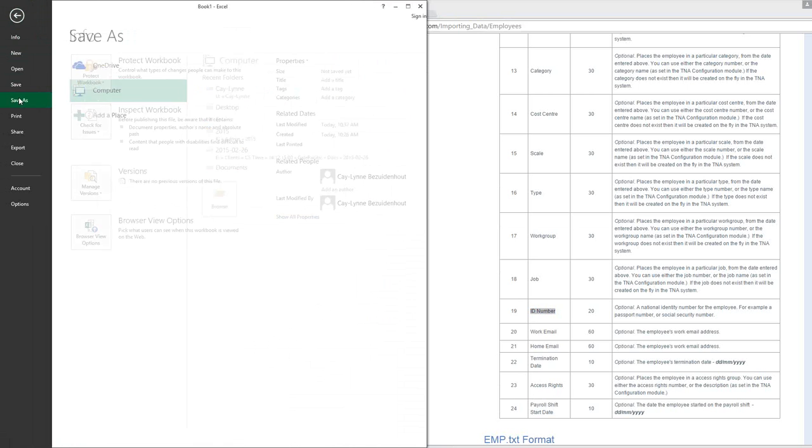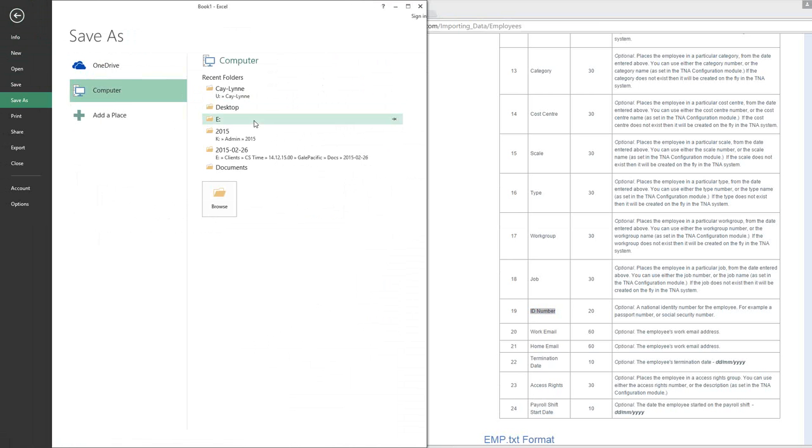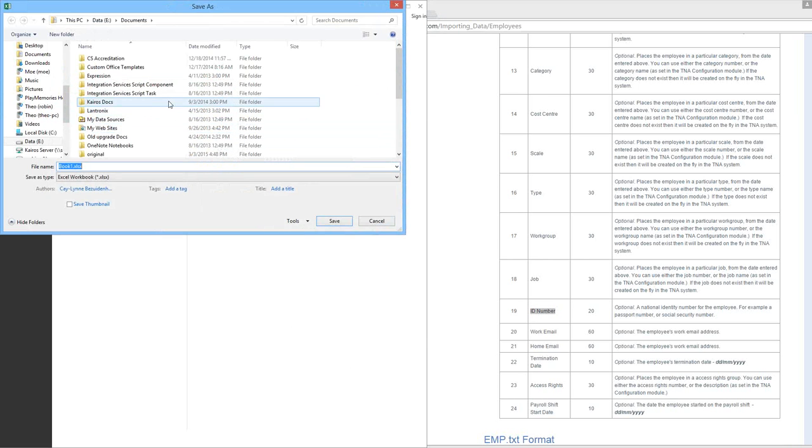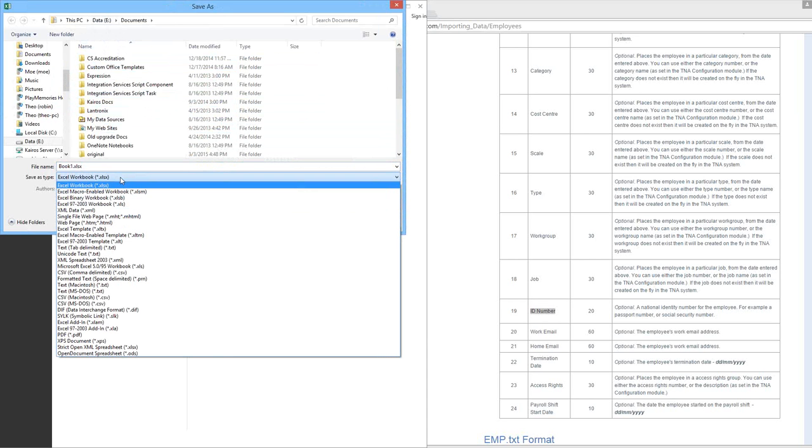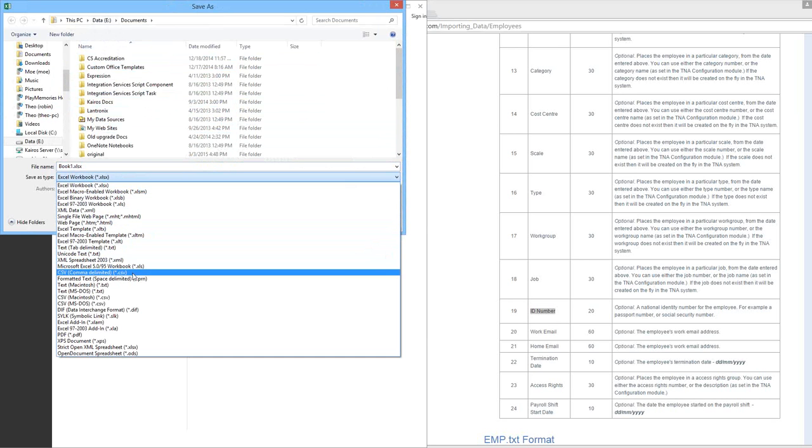Okay, so once you've filled in all your employees, so you've got a ton of employees here, you can go File, Save As, and then specify where you want to save it. When you specify where to save it, make sure that at the bottom here you'll see by default it's XLSX, or if you have older versions it'll just be XLS. Make sure that you save it as a CSV in order for it to put the commas in.